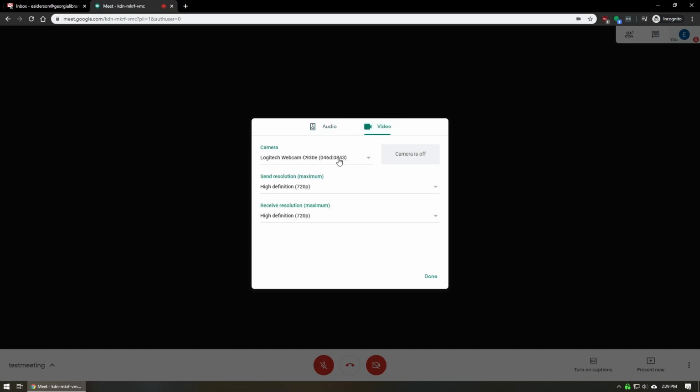You can click on video to see which webcam it's picking up. And you can also change that resolution of sending and receiving. So if you've got poor internet quality or something like that, though it does attempt to adjust automatically, if you need to force it lower, you can drop it down to standard definition.